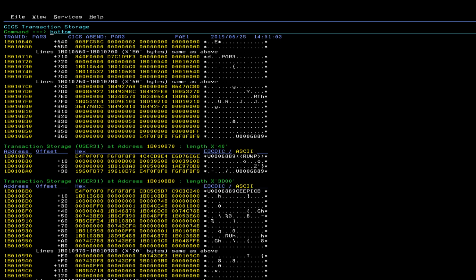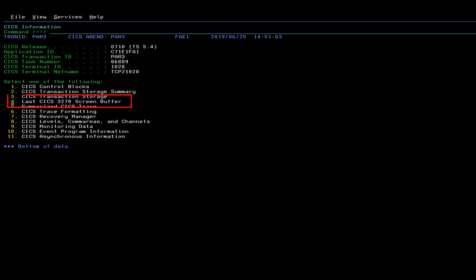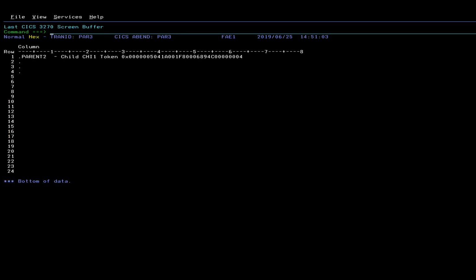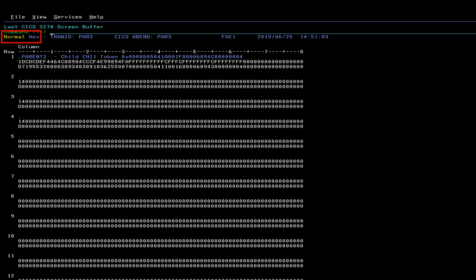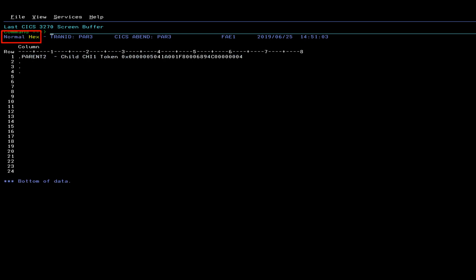For terminal-based CICS applications, the last 3270 screen prior to application failure can be viewed with the last CICS 3270 screen buffer option. The last screen, if available, can be viewed normally or in hex, something very useful when invalid data may have been specified as an input on a panel, for example.